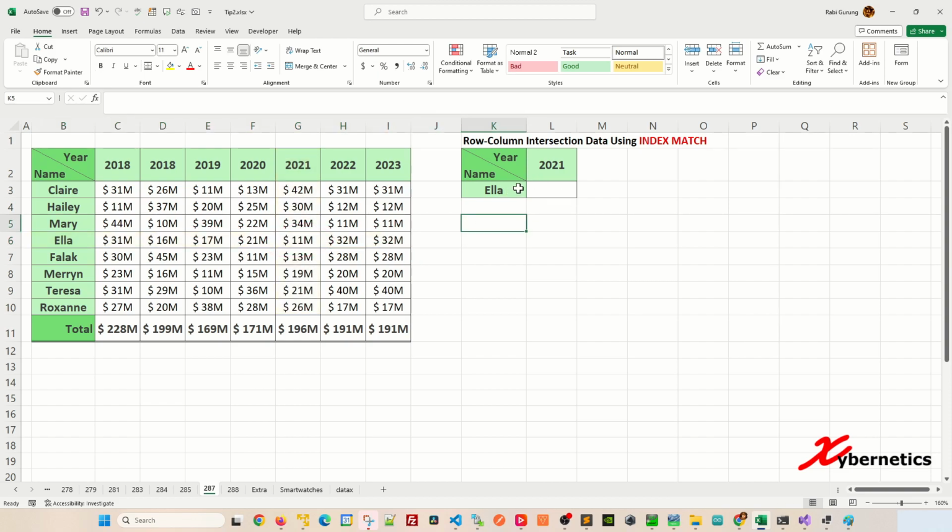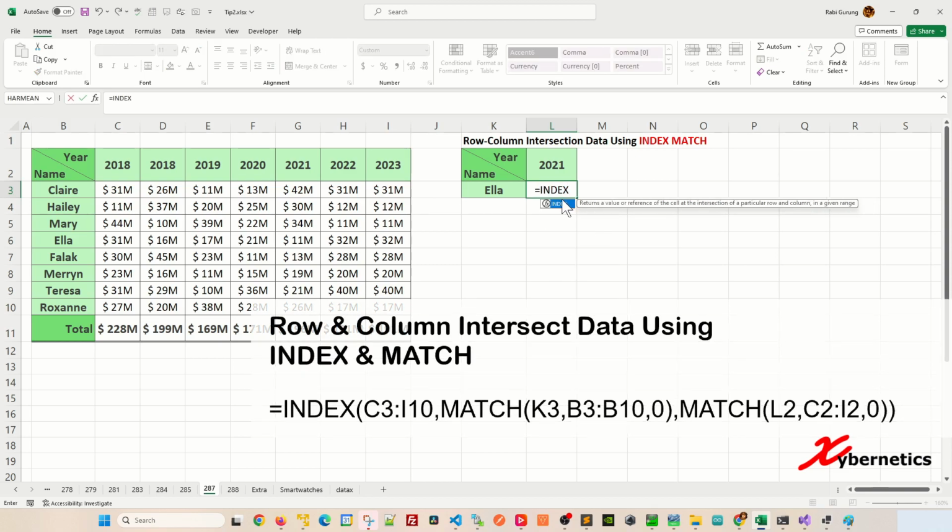So the way to do it, you're going to have to use this formula, equal INDEX. The first argument of INDEX will be the dataset area itself, or the array itself. And the second argument pertains to the name Ella, and where can you find it from this respect here. So you're going to have to use a function called MATCH.